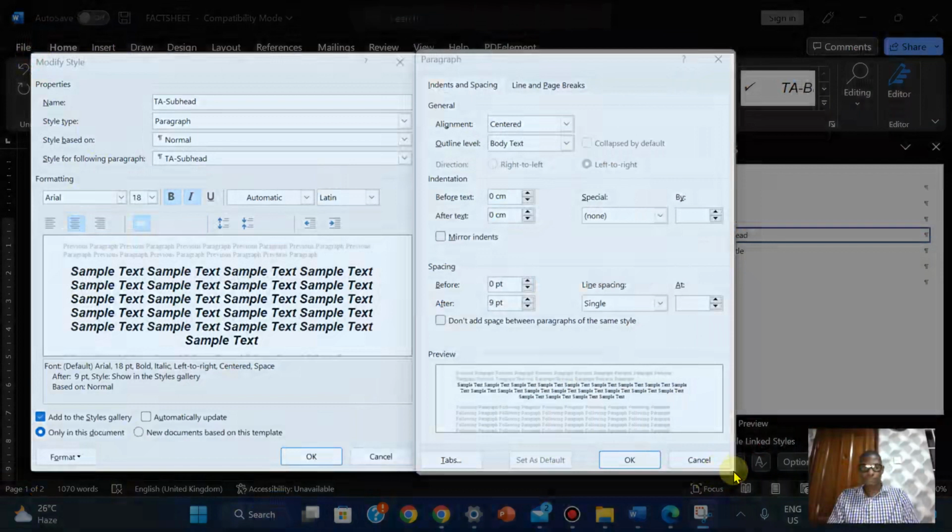Question 9. Apply the TA bullet style to the list of items from intermediate apprenticeship. So let's look at it right here, okay, to right here. So bullets done.